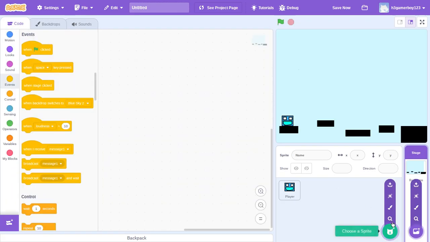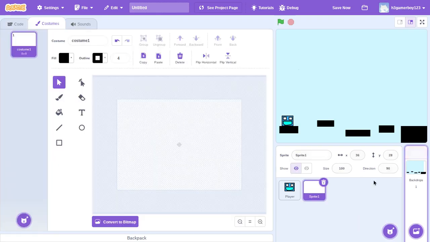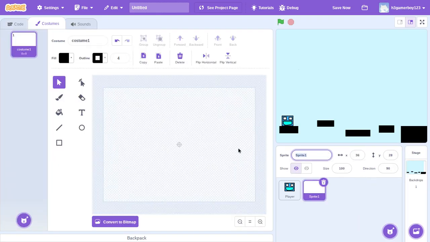And we'll make another sprite. This name will be portal, and we'll make the sprite portal.